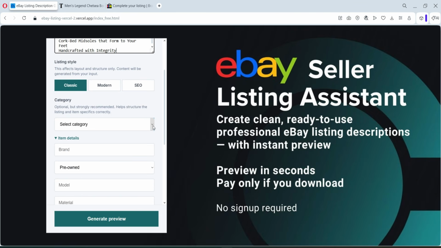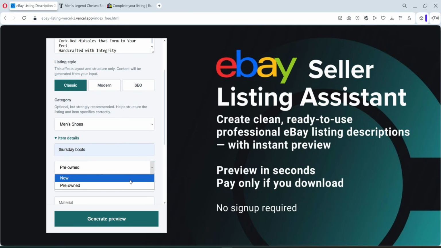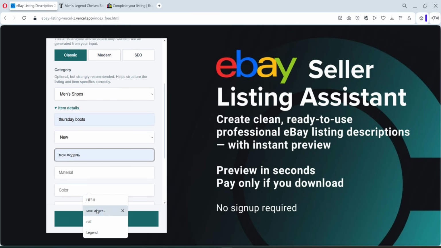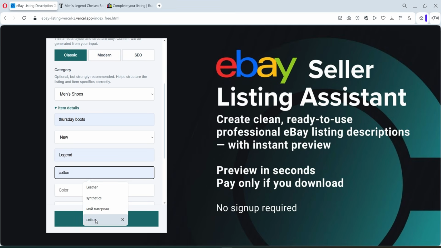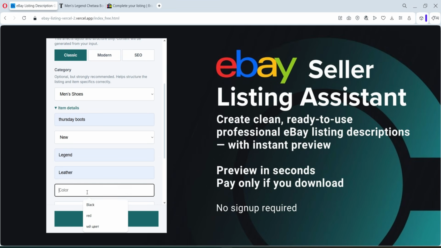Below, you'll see additional fields: product category, brand, condition, model, material, color, features, as well as shipping information. Filling them out is optional, but recommended. These fields help structure your listing and describe your product more accurately.